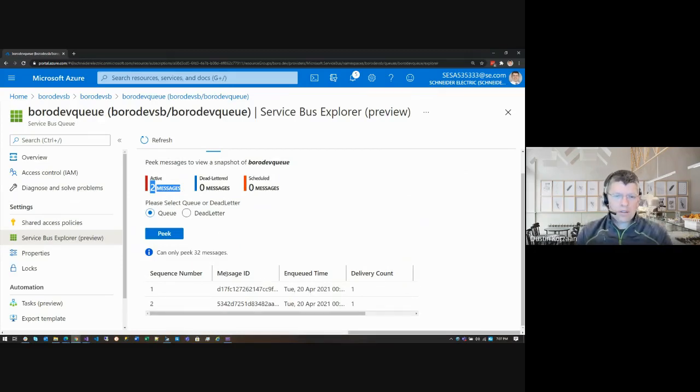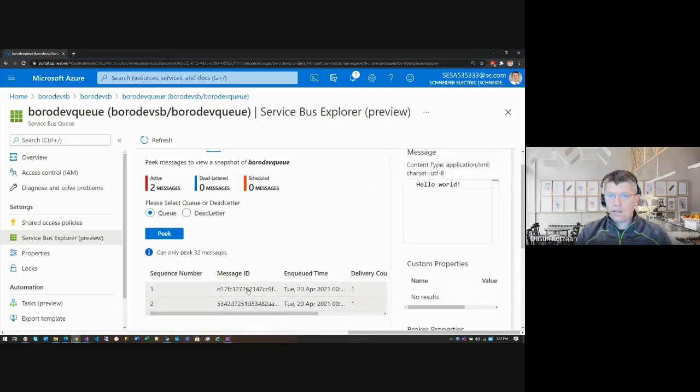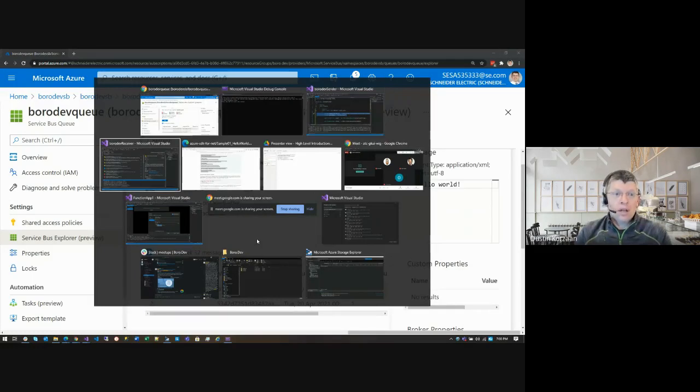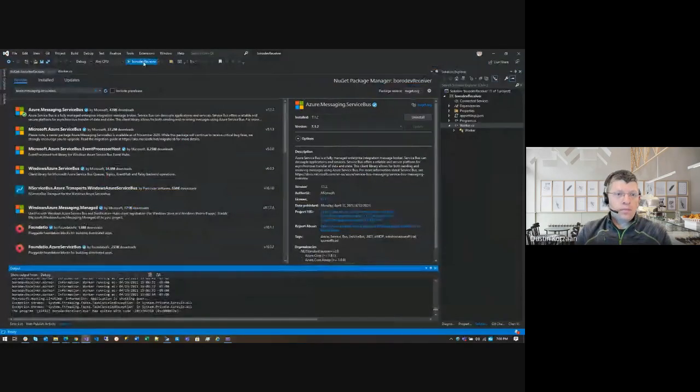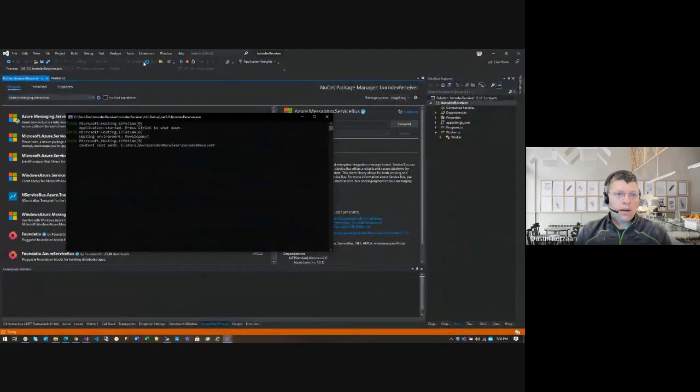We'll see why here in just a second, but here if you click on each of the messages, you can actually see the message over here. It's a string in this case, so you can actually visually see it. But there's still two messages. So let's go over to our receiver. I want to run it again. We're going to run it a couple times actually.